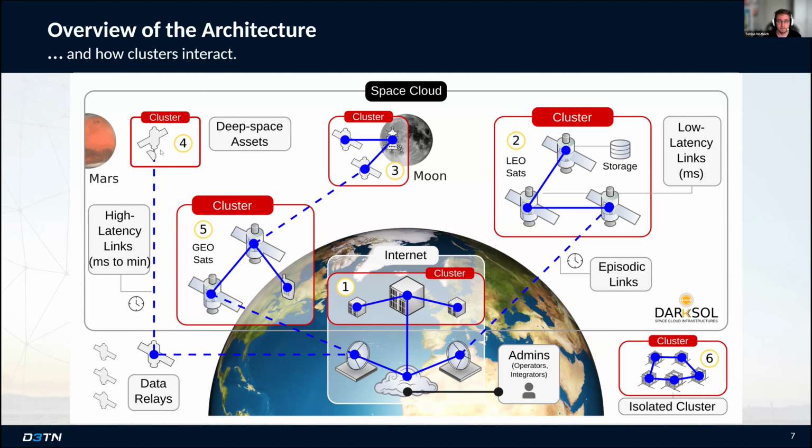We can also have deep space assets, so for example, around Mars. These will be connected using high latency links, and they may also require using relays. And these relays do not necessarily need to be part of the space cloud. So we can have data relays which just act as relays. They do not have the space cloud execution environment. They're just forwarding data.